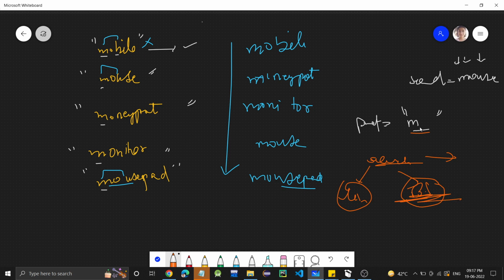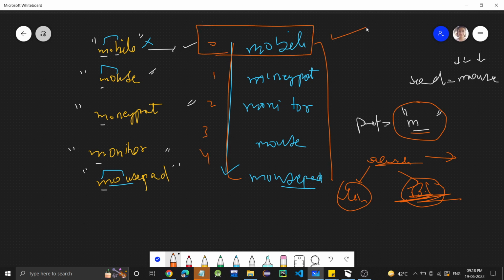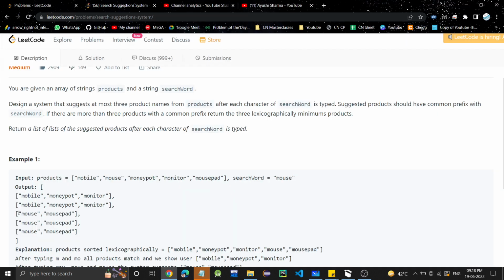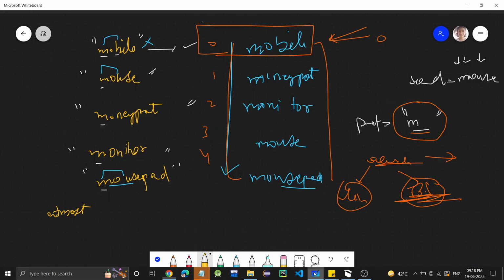So what will we search? We will search in this array whether there is a word which starts with m or not. Let's say this is index 0, 1, 2, 3, 4. We will get index 0, which is this mobile. So binary search will give us this index 0. Okay, so we got that. But the thing was that we need to return at most 3 suggestions, right? For example, here only 2 suggestions were matching the prefix, so at most 3 we have to give.